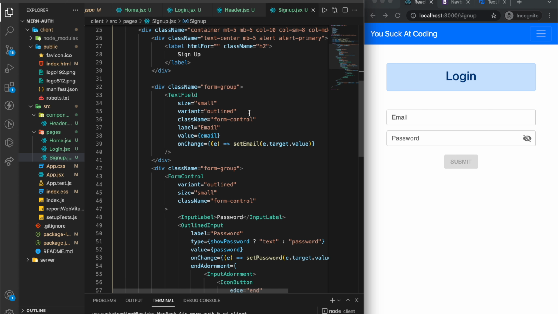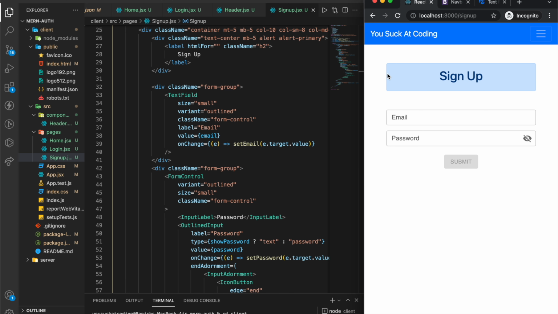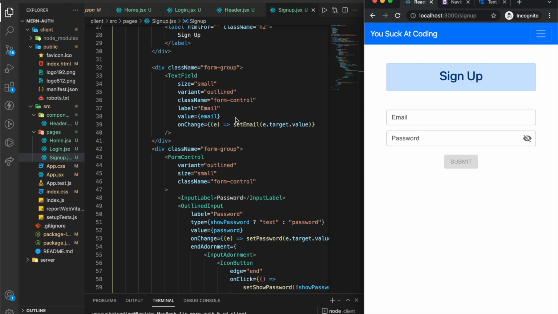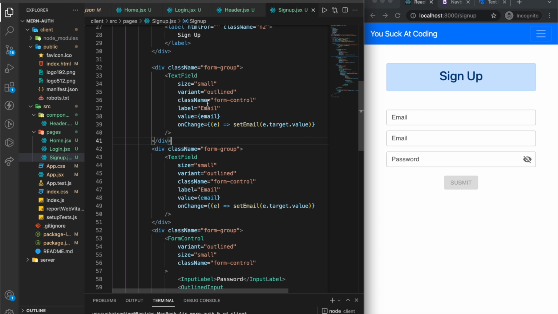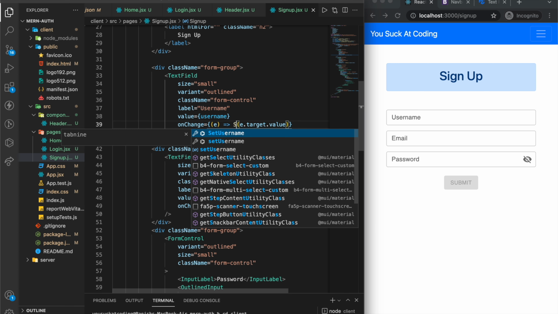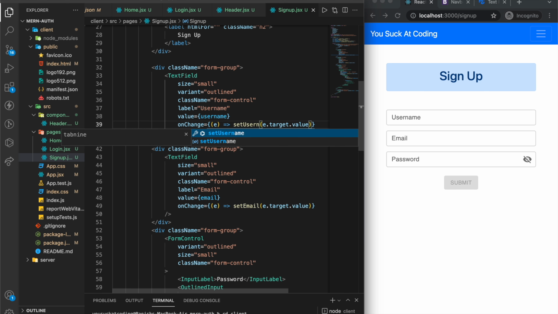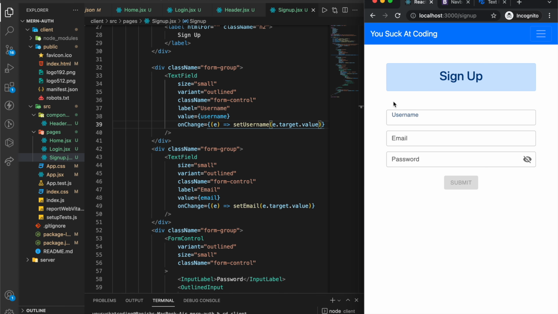So what we can do now is basically add the additional text fields that we'll be needing for those two states. So let's go with copying this email div and paste it just above it, and change the label, say username, value to again username, and set email to say set username. Perfect. So we have the username set up.